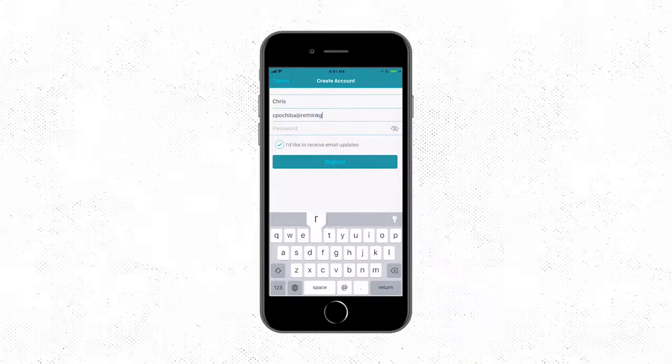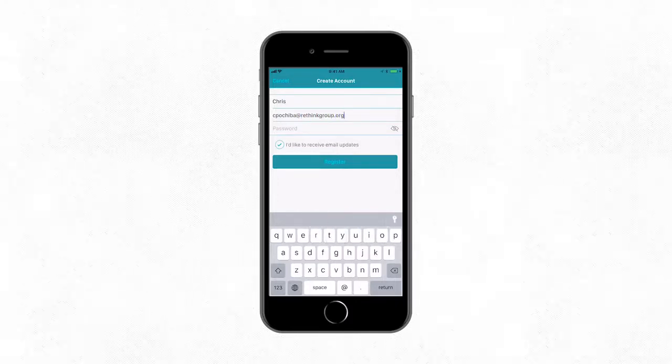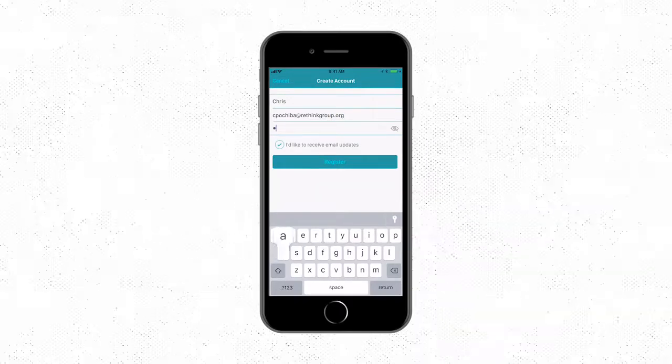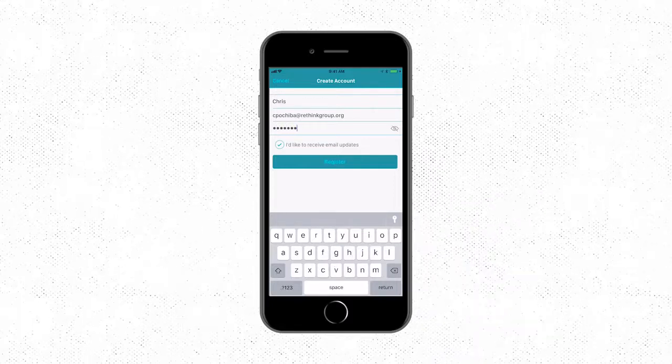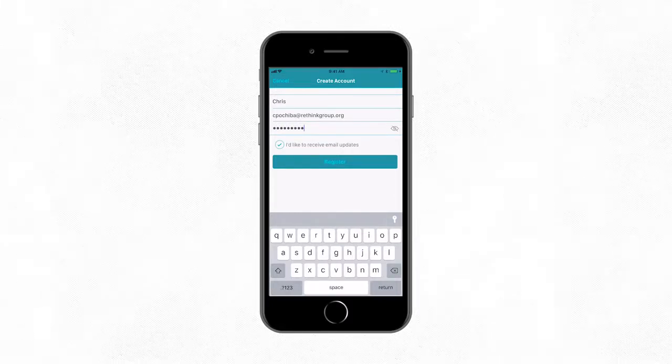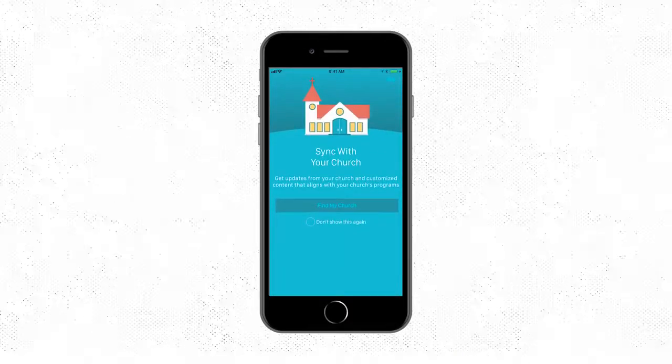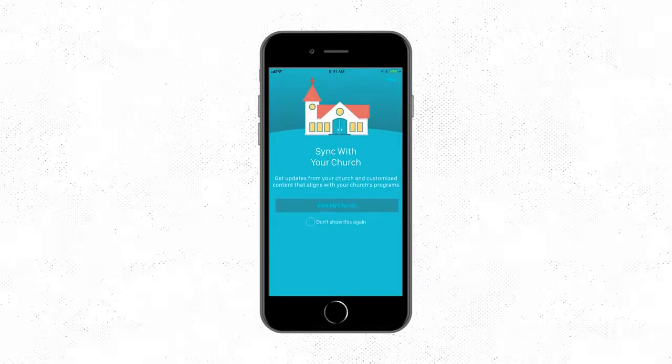Register. Check your email to validate your account, and if you don't see it, make sure you check your spam or junk folder, because sometimes emails end up there. In the email, click Confirm Email, and then you'll see a screen that says Email Verified. Once you click Continue, you then have the option to sync with your church.